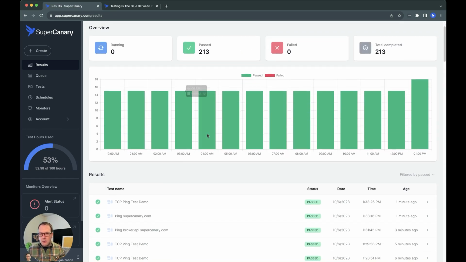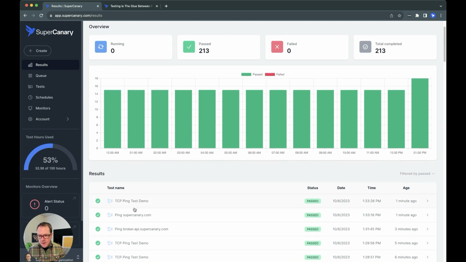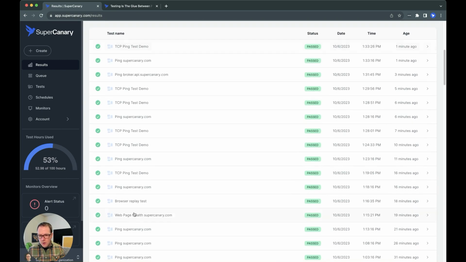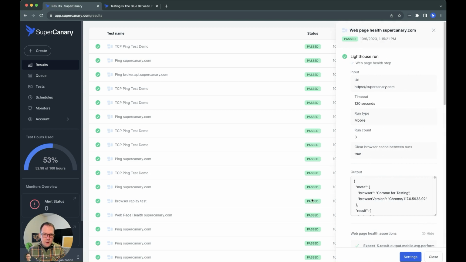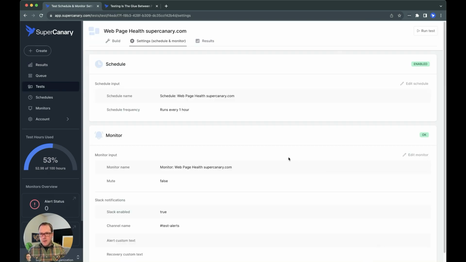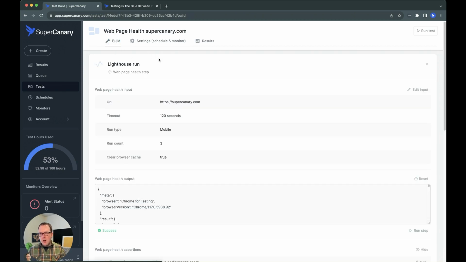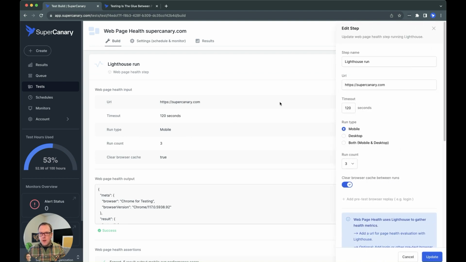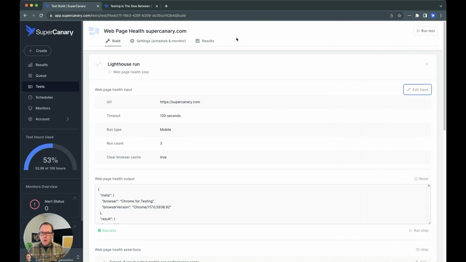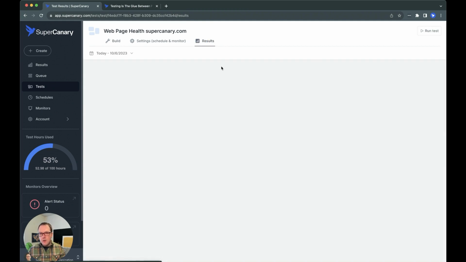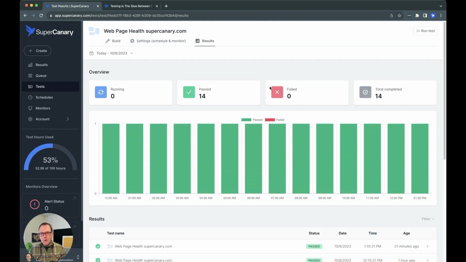You can also get this view by actually clicking through on a test. So let's go back to web page health here. If you click on settings, it will take you back to the settings page for that individual test. Let's say you want to make a change, you can come in here and edit some of the inputs. Or if you just want to see the results for that individual test, from here you can click results, and you're only going to see results for that test.